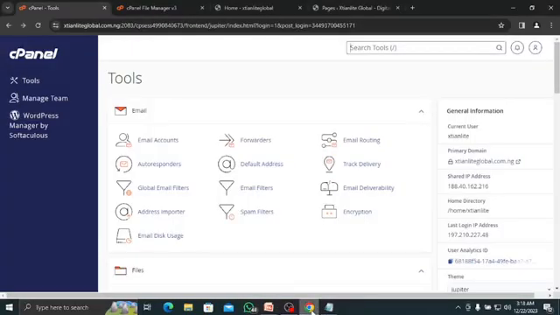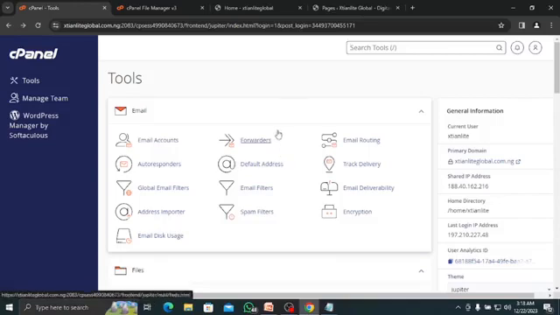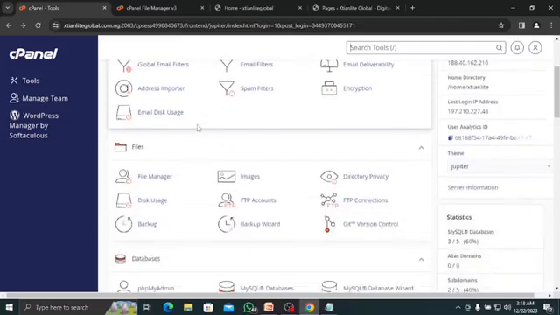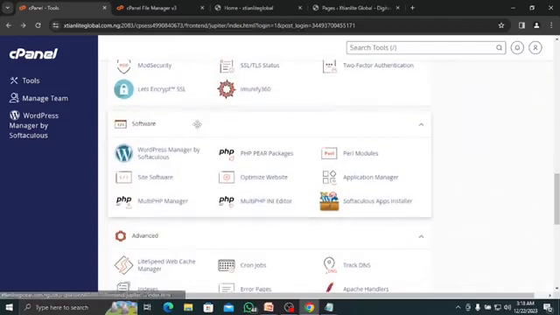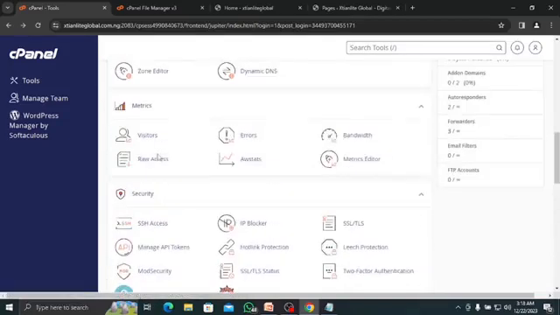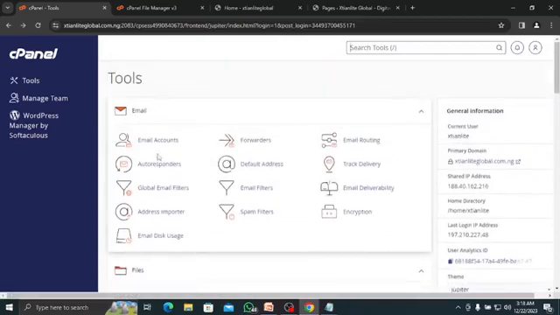Alright, now we are in our cPanel dashboard. So the cPanel is the control panel of your website. This is where all the activities of your website take place, including your email. This is where you can do any setting on your cPanel for your email, your files, your database, and your software, where you can install your WordPress and all. So there are lots that you can do on the cPanel.